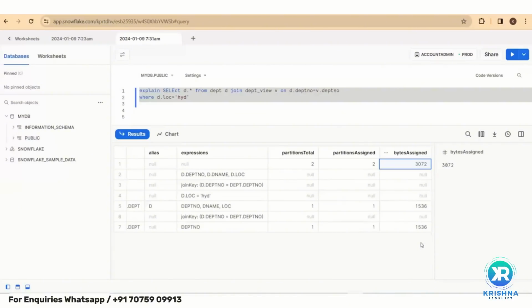Create clustering keys on the larger table, and apply proper filters. For example, this department table has 100 million records, let's say, but you want only department location equals Hyderabad. If you want only Hyderabad data, then it is better to apply the filter on Hyderabad only. Otherwise, it will fetch all the data, which will occupy system resources. If we apply specific filters, it will not move the entire table. It will first filter only the required data and give it to you.